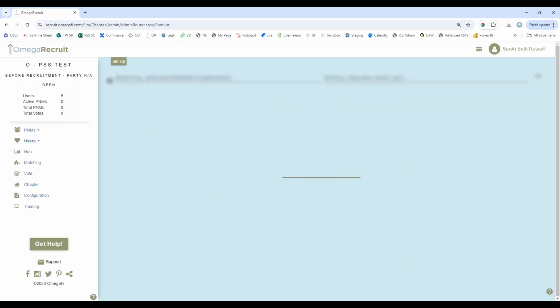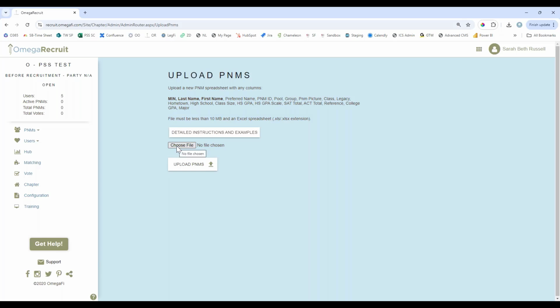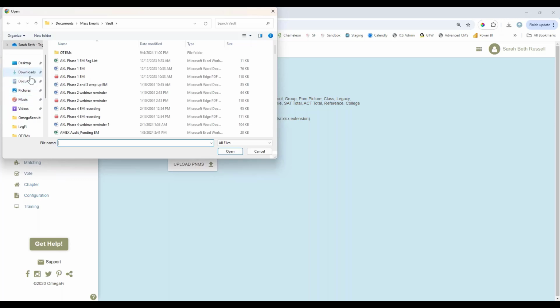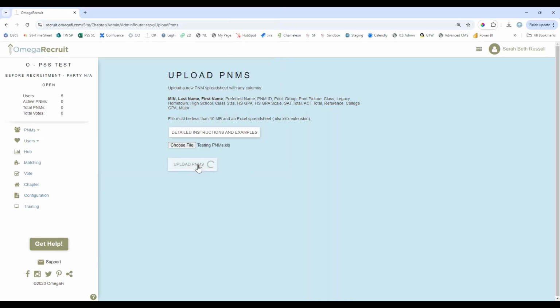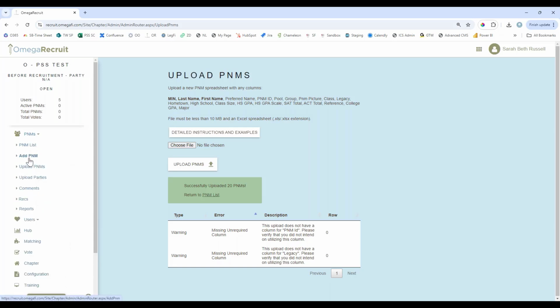So we'll now go back to the PNM list. Here on the setup page, we can see the first step has disappeared. We'll go ahead and upload PNMs. I'm going to upload our test file for you. Depending on how many PNMs you have, or if you're gathering them as you go, bringing people in for different interactions, you may not have a file to upload. You can also add them one by one. So you can upload the PNMs here.